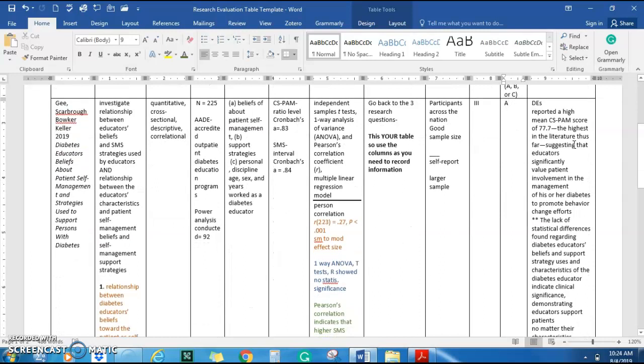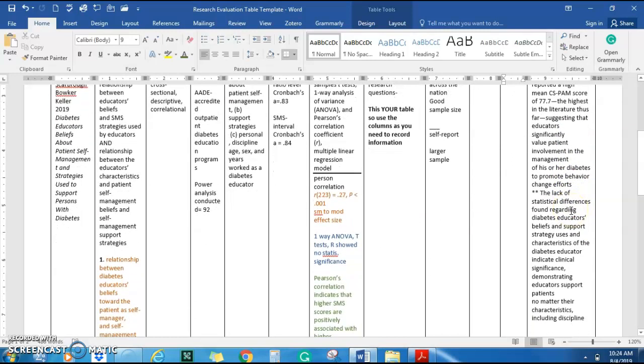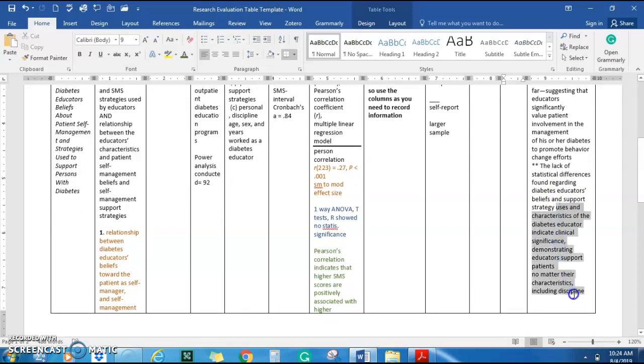This was, again, one of the questions asked towards the end. I don't want to go through the article, but when they looked at the personal characteristics of diabetes educators in regard to their education, their beliefs, and the support strategies used, the multiple linear regression model demonstrated there was no statistical significance. So this showed that no matter what their characteristics, including discipline, they all believed and basically treated the patients the same. That's very important, because we want to make sure that pharmacists are doing the same thing as nurses, and that the public health people who are certified as diabetes educators are doing the same thing as the other disciplines.